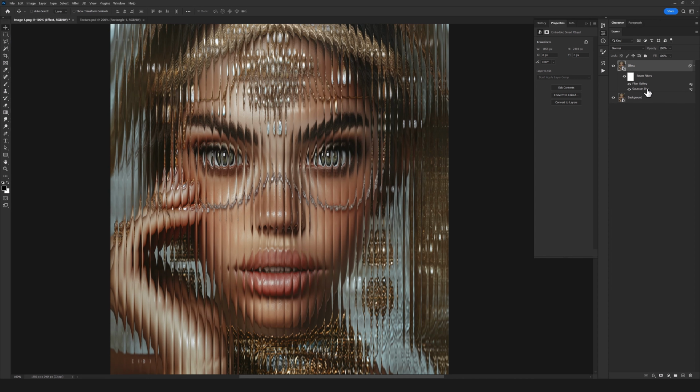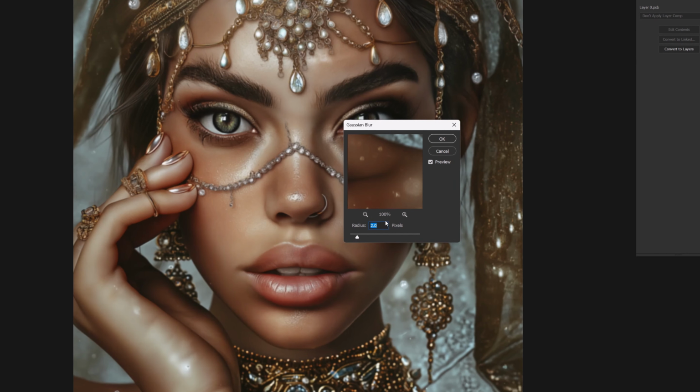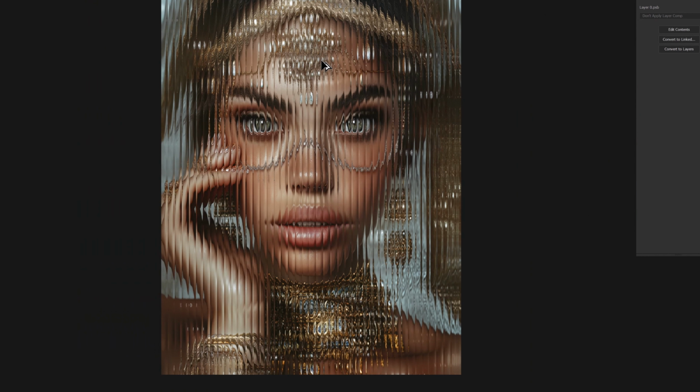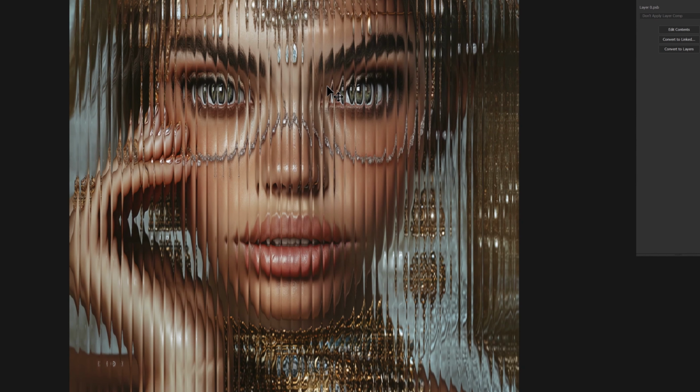Also, now you can set the amount with a double click on the filter, come back to this window, and for instance set the amount to 1.5, which you're completely free to do. So we were witness to a fantastic and attractive glass effect.